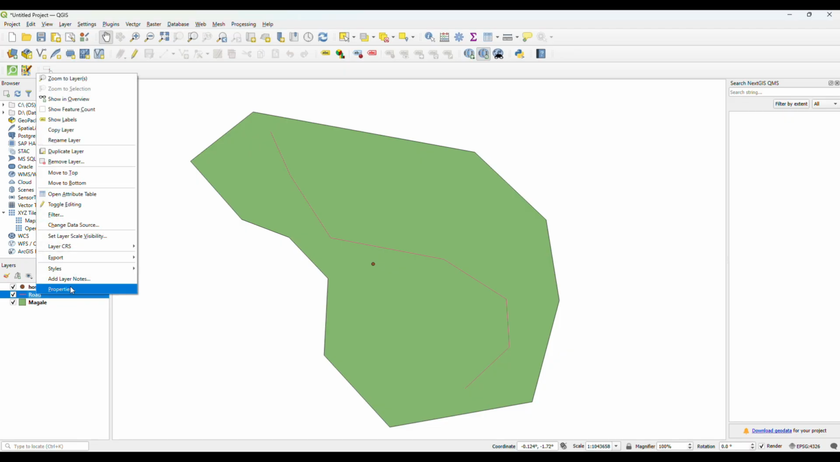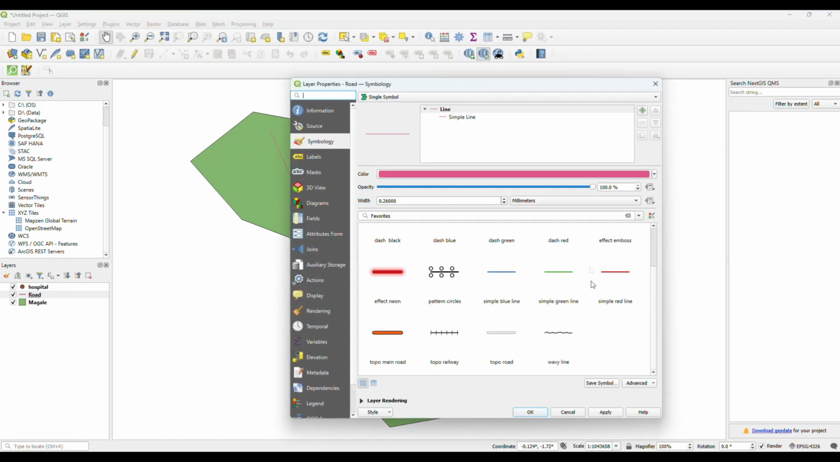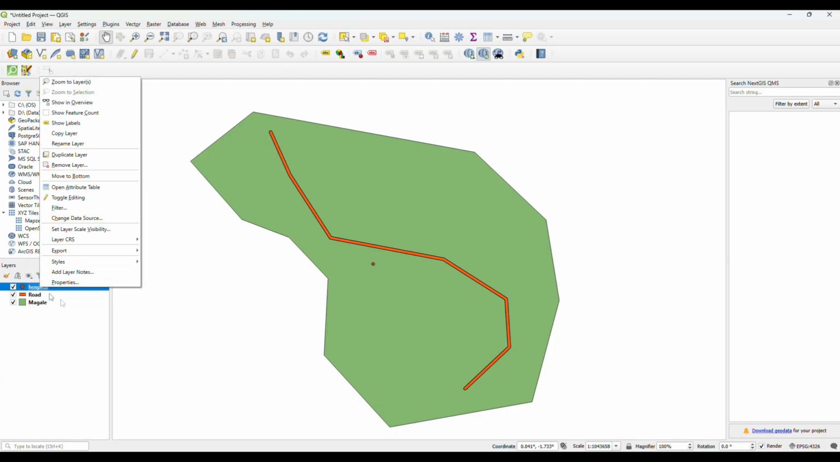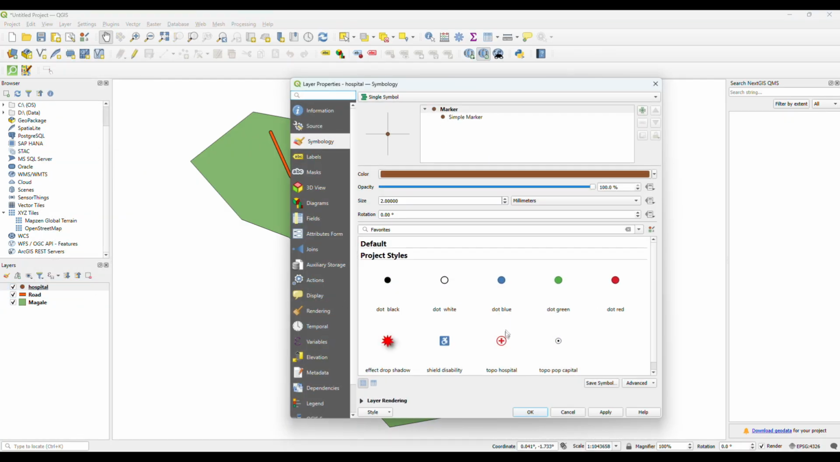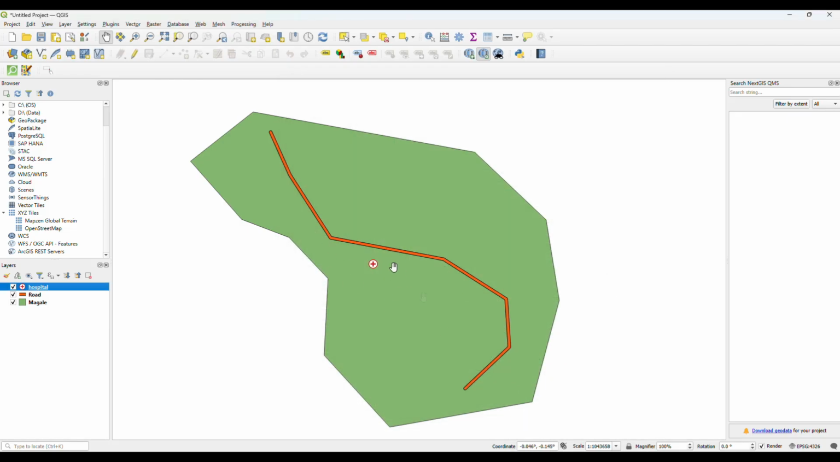Right click on the road layer, select properties, go to symbology, select a simple topo main road, click apply and say OK. Do the same for hospital, right click, go to properties, select a hospital icon, click apply and say OK. You can also add labels to the hospital layer.